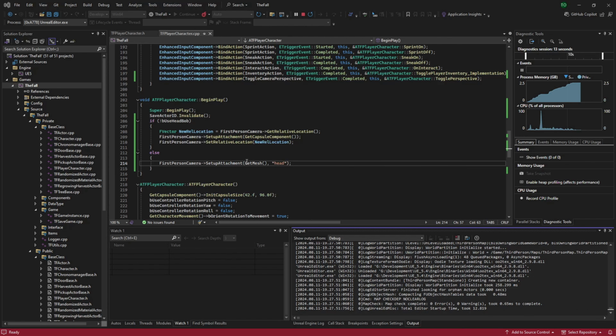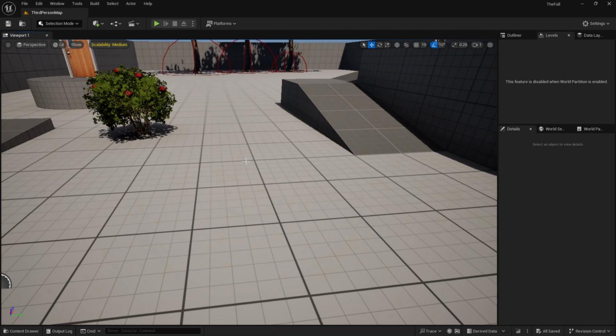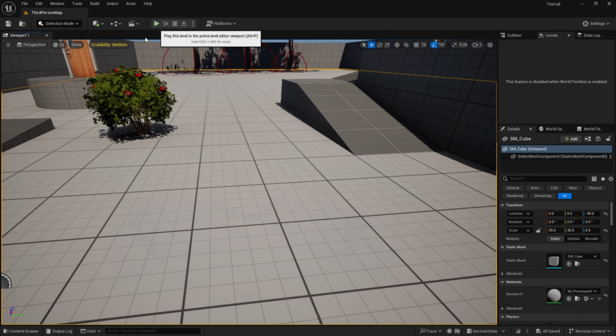Once I get this working, there is one other thing I want to do. I won't be looking at it this episode actually, but I want to add in your lean so you can look around corners as well. So, play in editor.